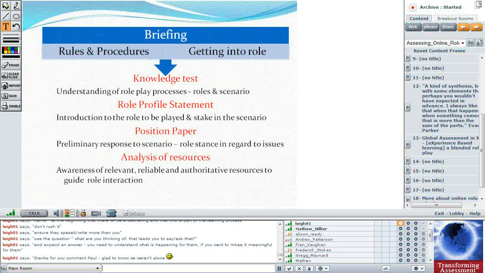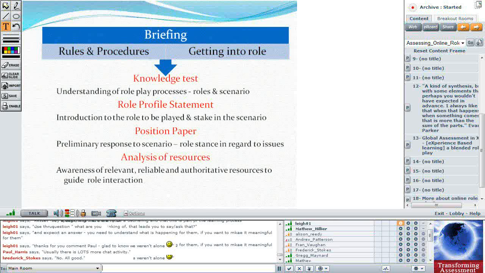I personally like to keep this stage of the assessment light in terms of weighting, but still there. So anything which assists the student to get into role and start to interact with the scenario, not the other participants, but interact with the scenario in role, is my personal preference.